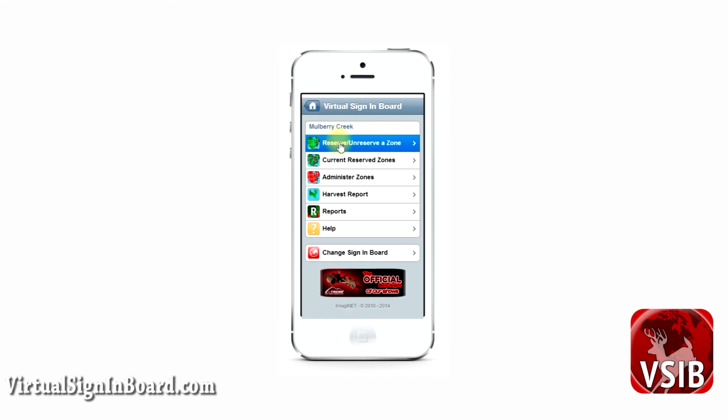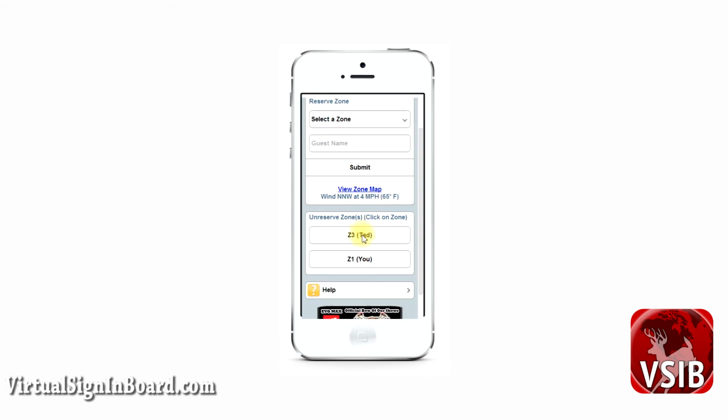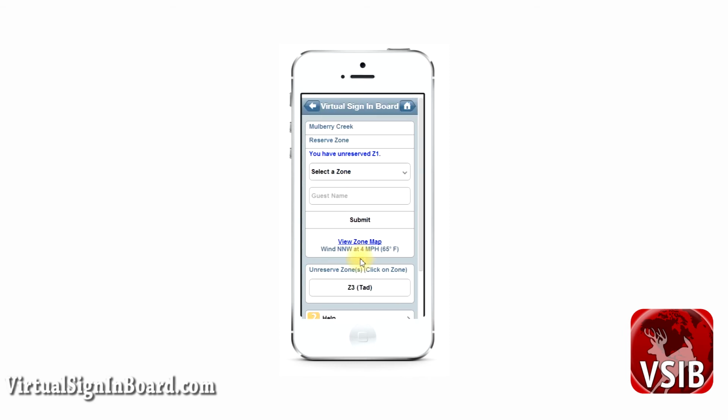If I want to unreserve a zone, I go back to the Reserve, Unreserve a Zone option, and then I click on the name and zone. Here I want to unreserve me, so I click on here. Here I want to unreserve Tad, and I click on here. Now both of them are gone.